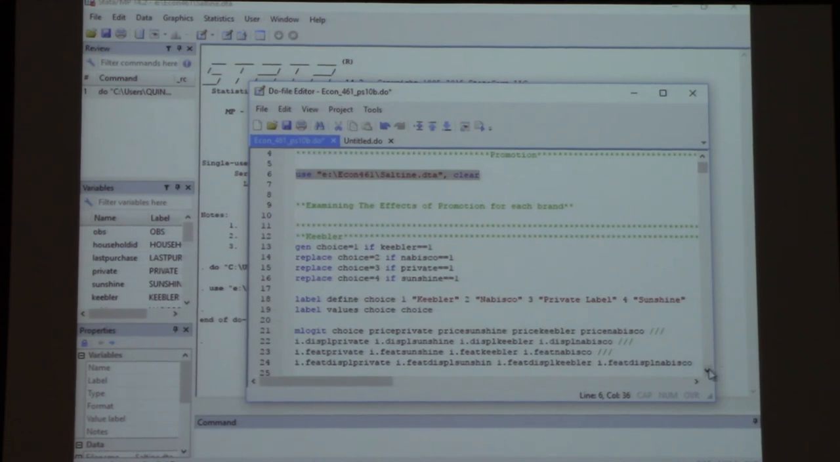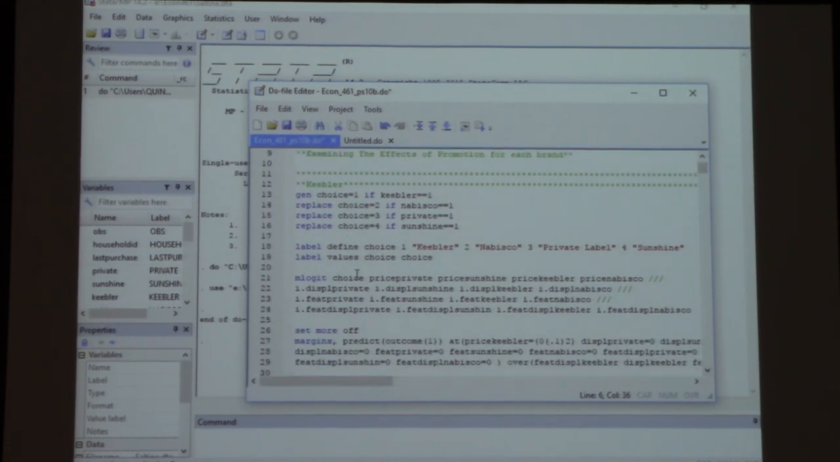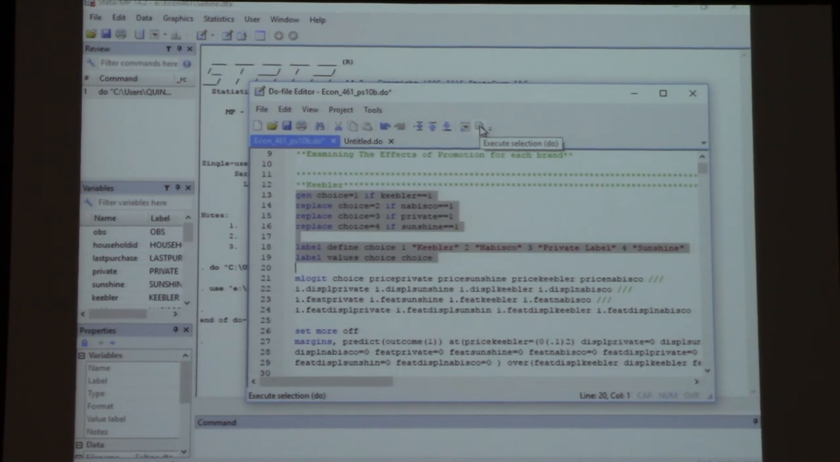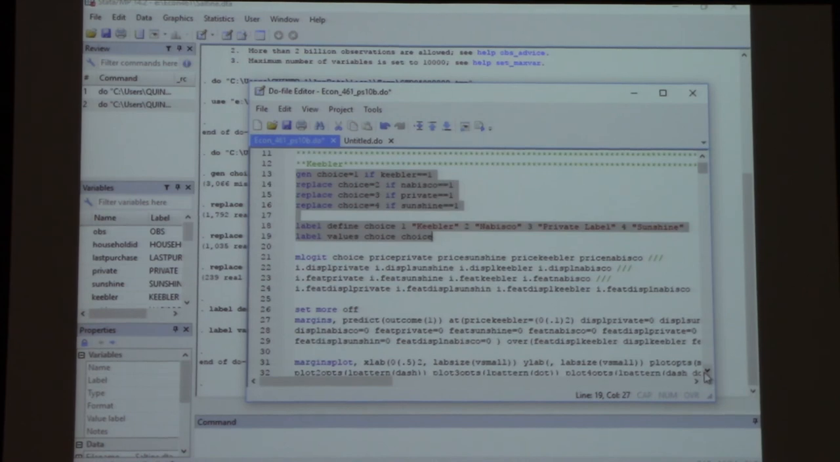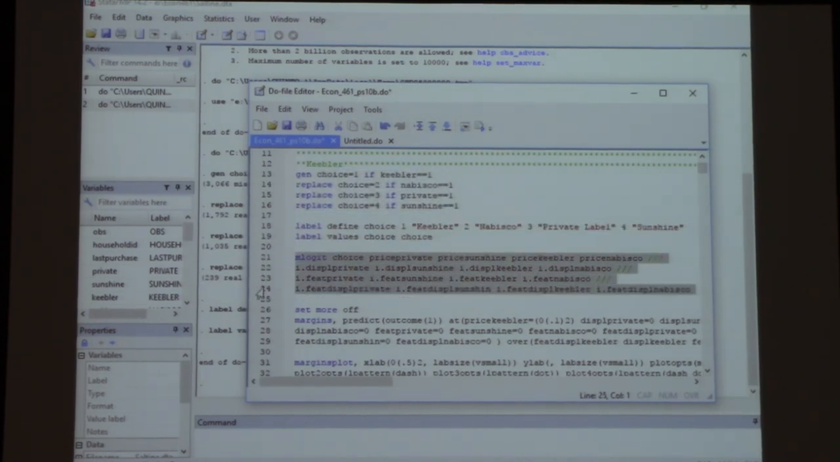All right, let me show it before you enter. All right, so here's our choice variable. Again, the data comes from Nielsen like that. We've got to construct this choice variable. Let's see, we're going to do promotion effects. Okay, here's our MLOGIT with just all of our stuff. This is the whole.